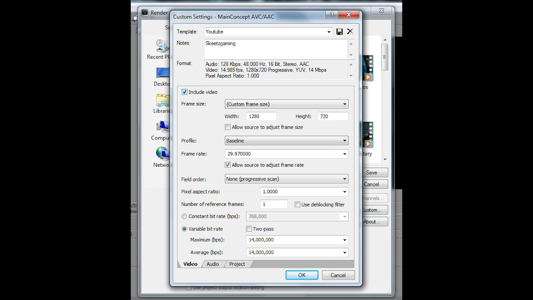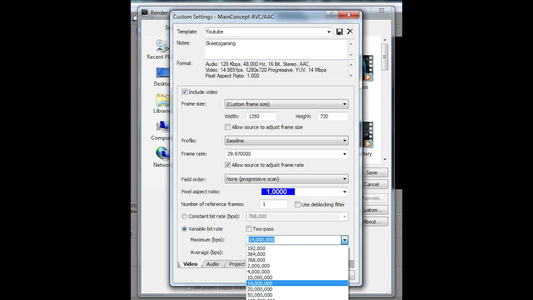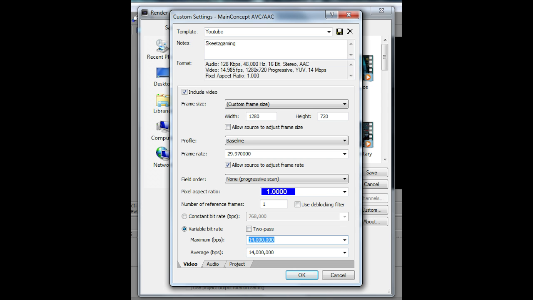It would normally come like this, but turn on include video. Choose custom frame size and make sure it's 1280 by 720, 1280 width, 720 height, and profile, just make it baseline, it doesn't really matter. Frame rate is 29.97000, whatever it is, and go to pixel aspect ratio, make sure it's 1 square, not widescreen, otherwise it will stretch the footage and look weird. And you'll want to make your variable bitrate 14 million by 14 million. This really boosts the quality. If you've got a really good computer, you can boost this amazingly high, but 14 million is what I have, and it does look pretty alright.